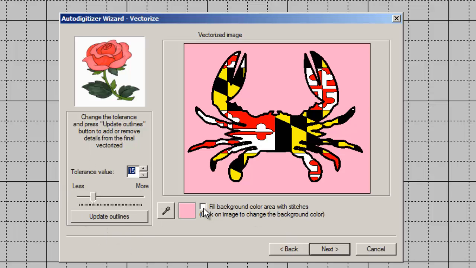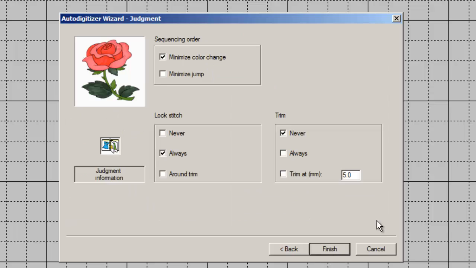But we want to make sure that we don't fill the background color area with stitches. And we want to make sure that it did find the pink as the background, which it did. And at this point, we just say next. So last step here. For pretty much everybody, you're going to want to just leave this the way that I do it, whatever machine you have. So minimize color change, always lock the stitch, and trim, change it from never to always. Just hit finish.